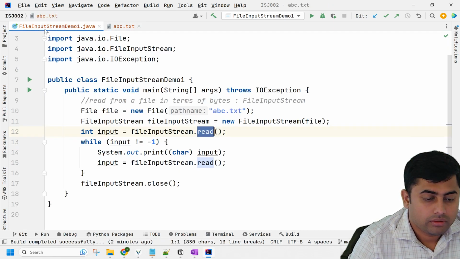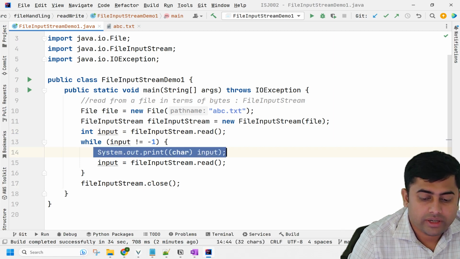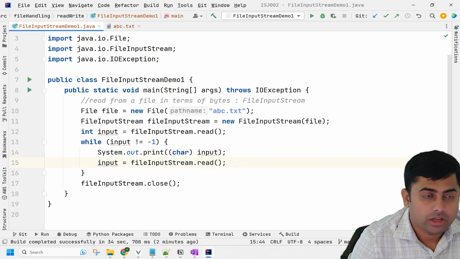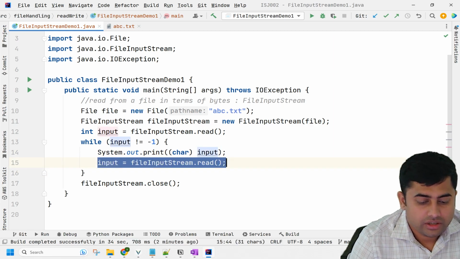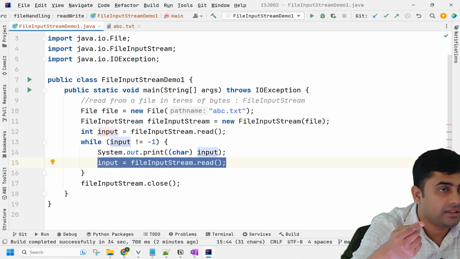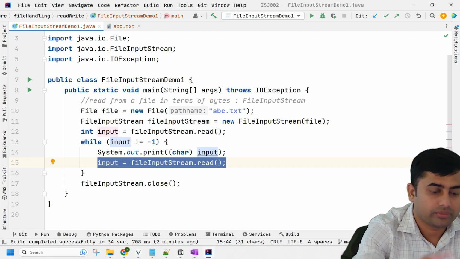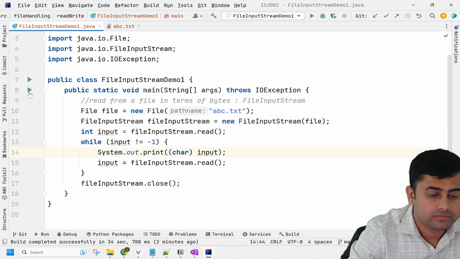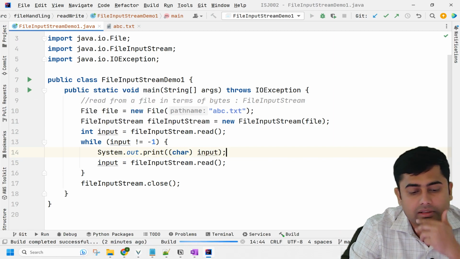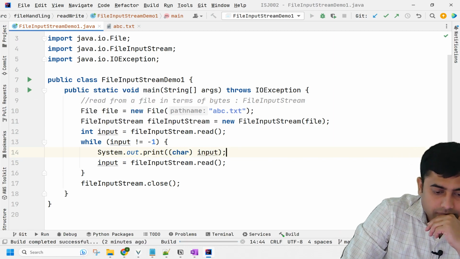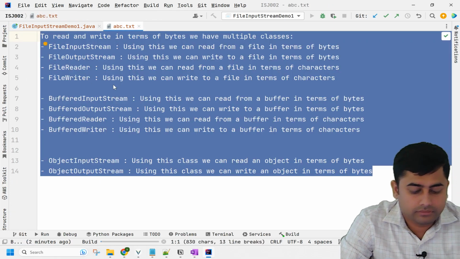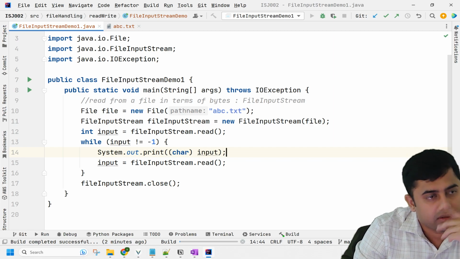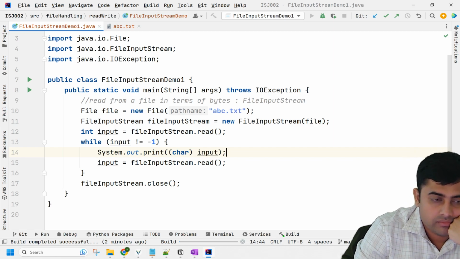Now let's try. You print that input and typecast it to a character, so it will print the character. Once you print the character, you get the next character and assign that to input, and this will continue as long as we have elements. It will automatically go to the next element. Yes, once it reaches, it goes automatically.